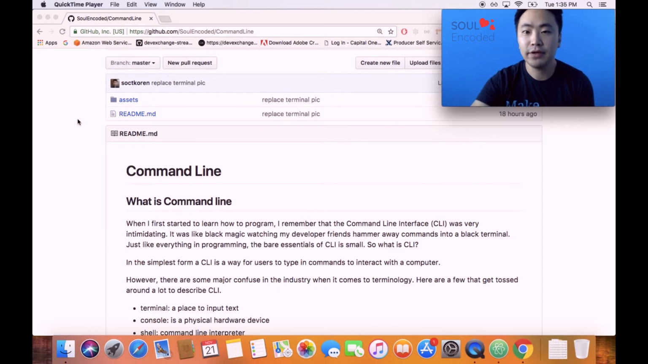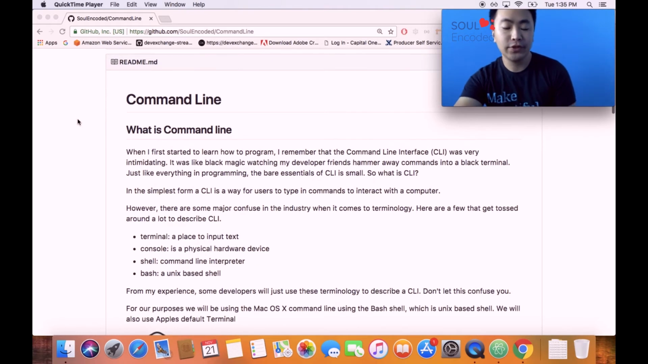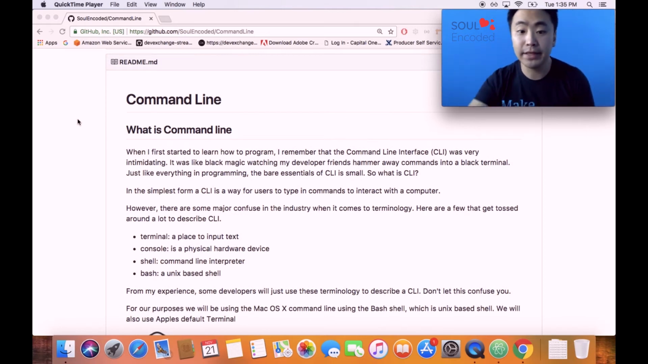So just like every other tutorial, I want to make it clear that I'm just giving you the bare essentials, and it's up to you to figure out what more you need to learn to make this particular tool useful for you. So moving right on into what command line is.